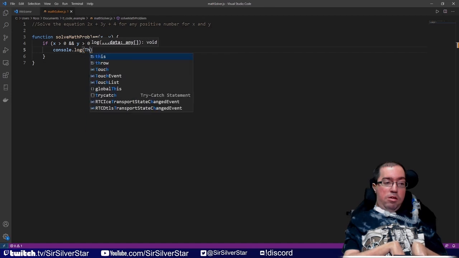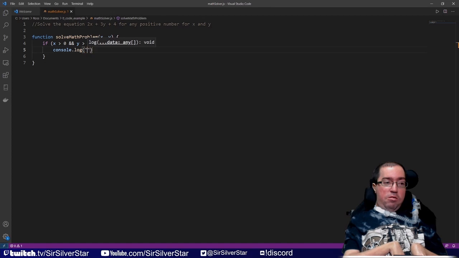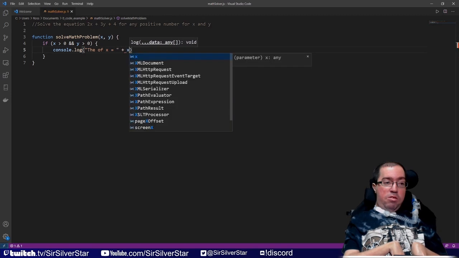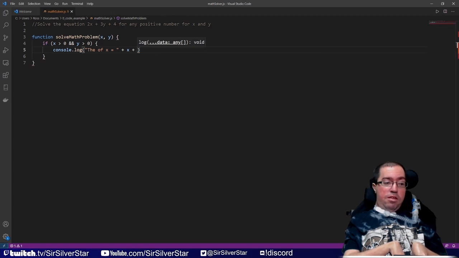We're going to say the result of, sorry, we need this to be a string. So we want this to be the result of x equals, and then add in the value of x. This is going to replace this x with the value of x that's passed into here. So the result of x equals the value of x, and y equals, and then plus the value of y.